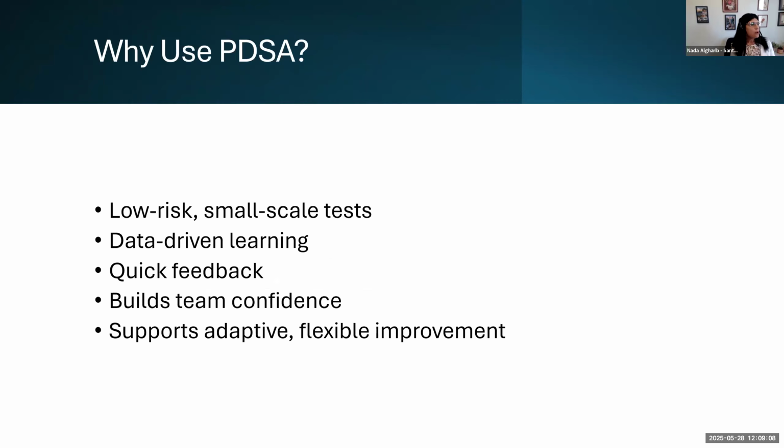So why do we use PDSA? It's low risk since it's small incremental improvements. We're not waiting for the big reveal. We go step by step. It's data driven. You get quick feedback. It builds team confidence because they can see results right away. And it allows flexible improvement because we're always learning from the steps we take.